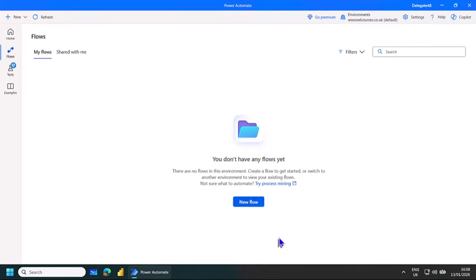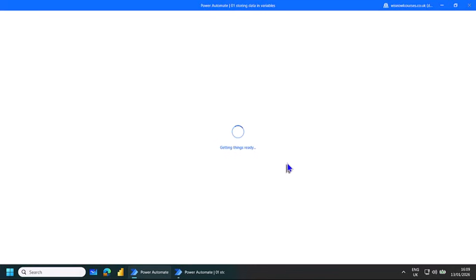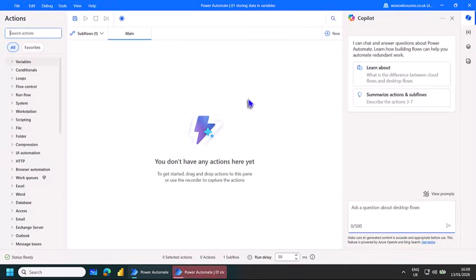Let's begin by creating a new flow. So I'm going to click on my new flow button and I'll type in a name for this new flow. I'm going to call it 01 storing data in variables and click the create button. So now my flow window opens and I need to begin.